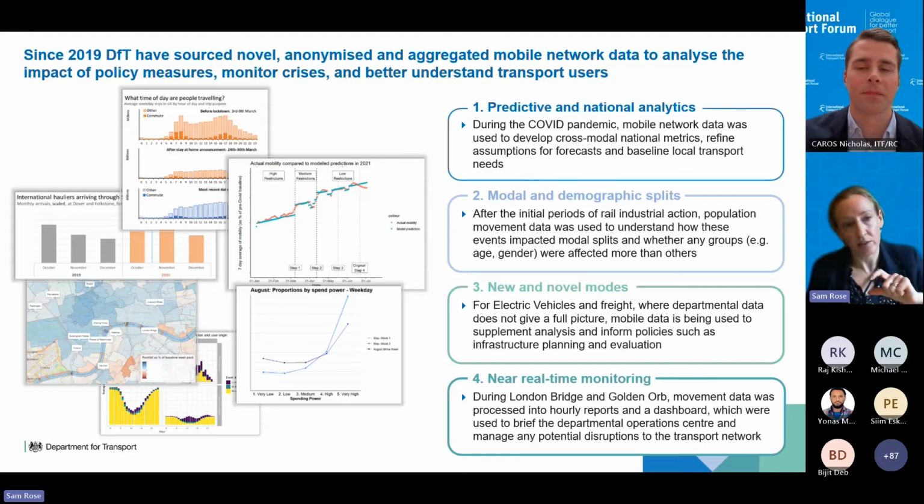So I'm going to cover a range of things. So they are predictive in our national analytics during the COVID pandemic. Then a little bit about our modal split and our demographic splits. And by mode here, I mean rail, road, active travel. And then a little bit about how we use it to detect new modes and create new data sources.